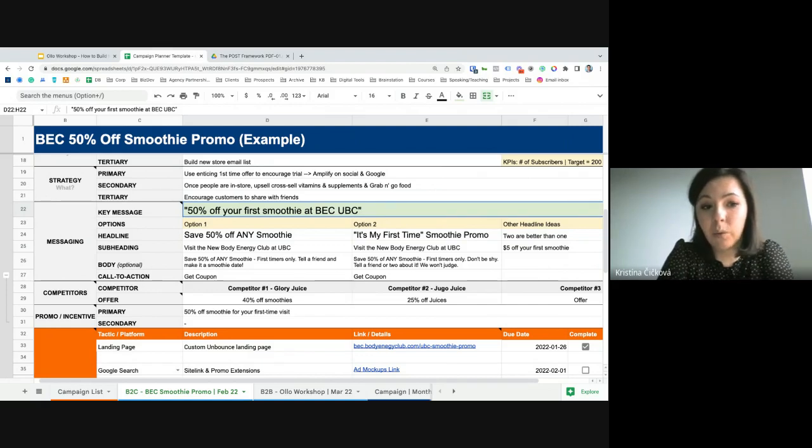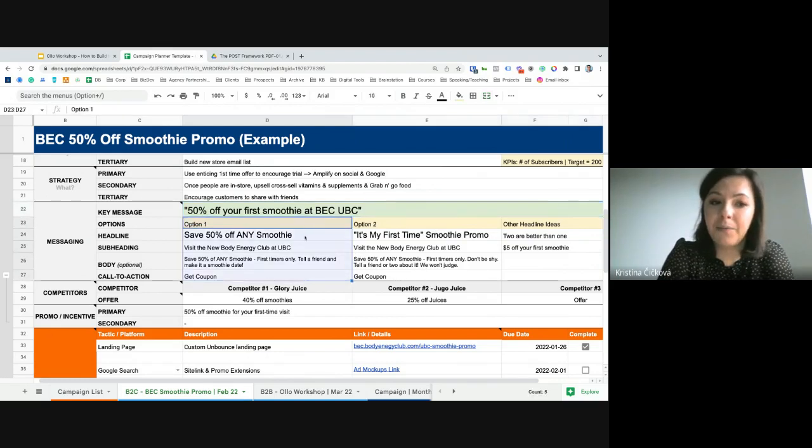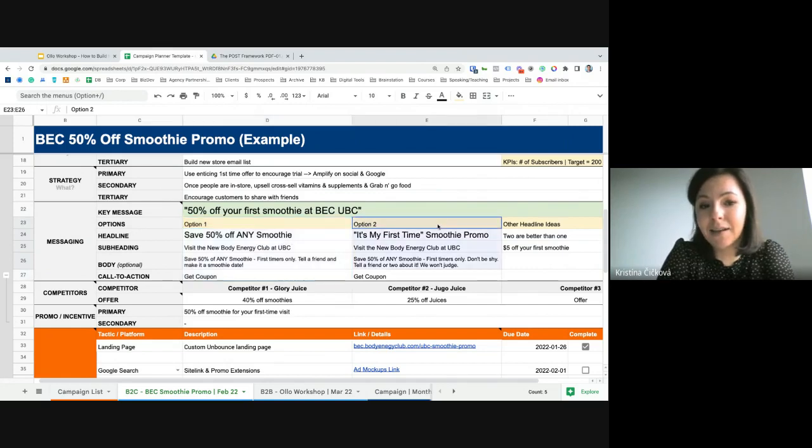Then we were playing with two options for our ad headline. It was a more safe version, save 50% on any smoothie. And then the second version was a more creative one: it's my first time smoothie promo. In this case, we used a sex sales strategy because it was appropriate for our audience at that location. And it was also a fun angle of the message, the key message which we try to get across to our audience.